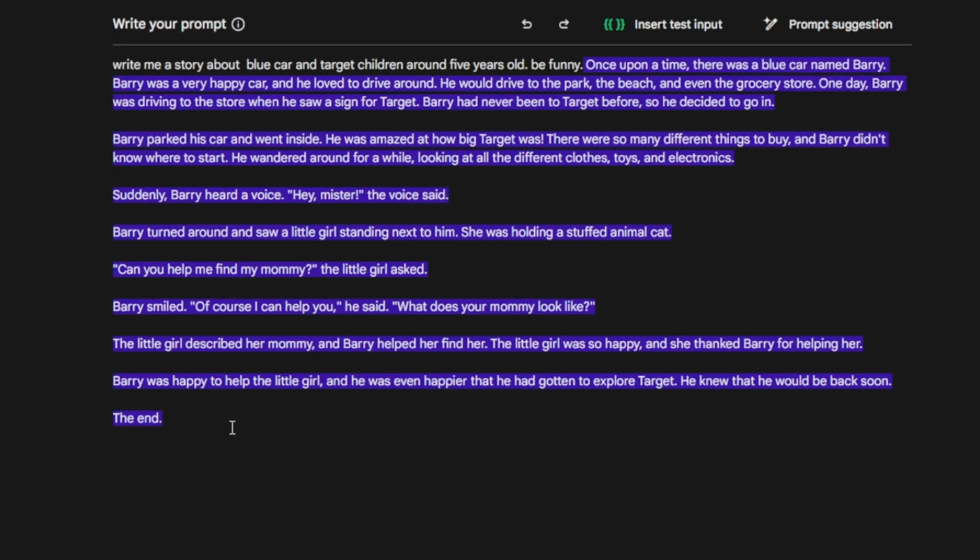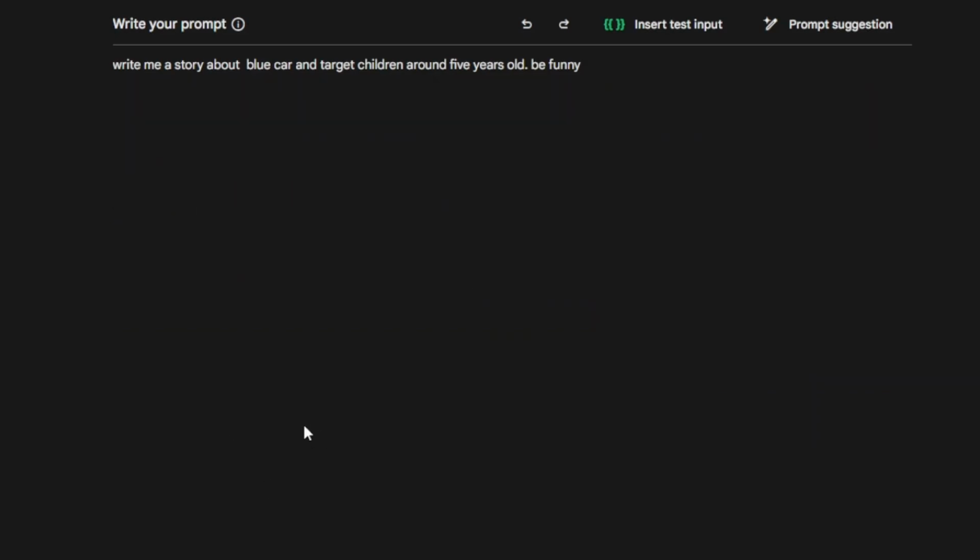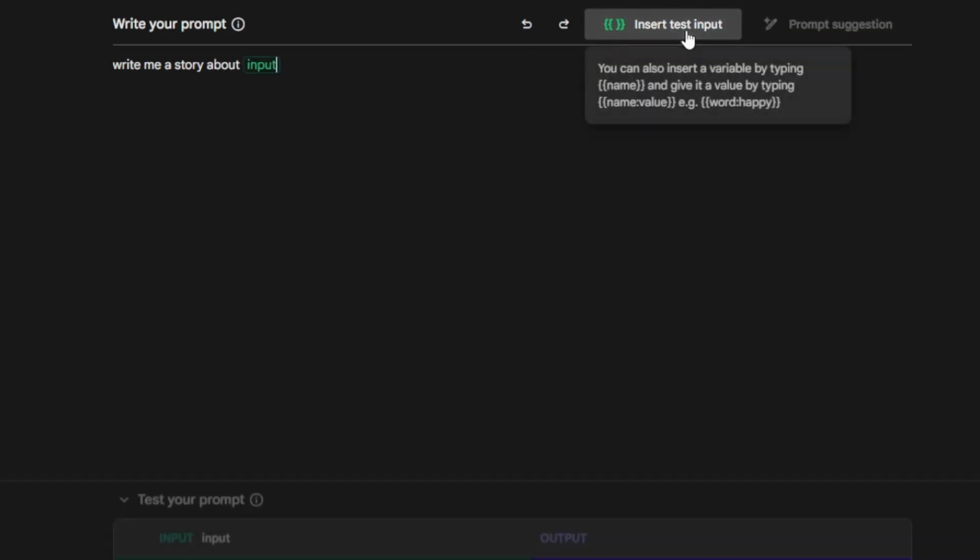Now, one of the fun things that this can do is that you can add prompts to it. So if I go ahead and say insert input here, I can then go down here and say red car.